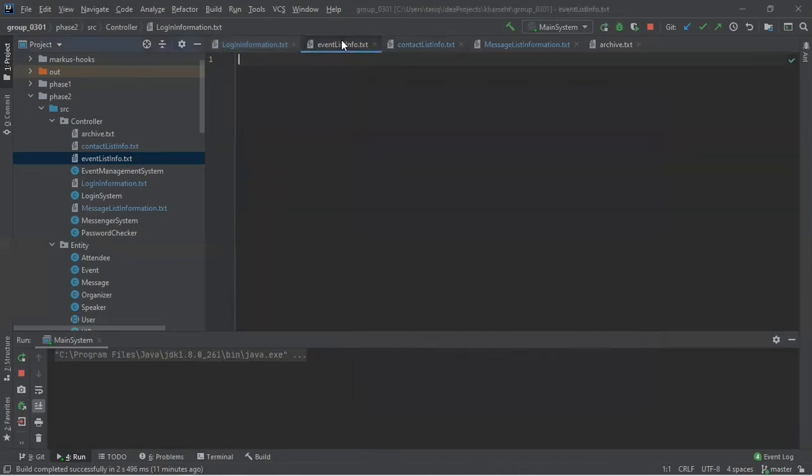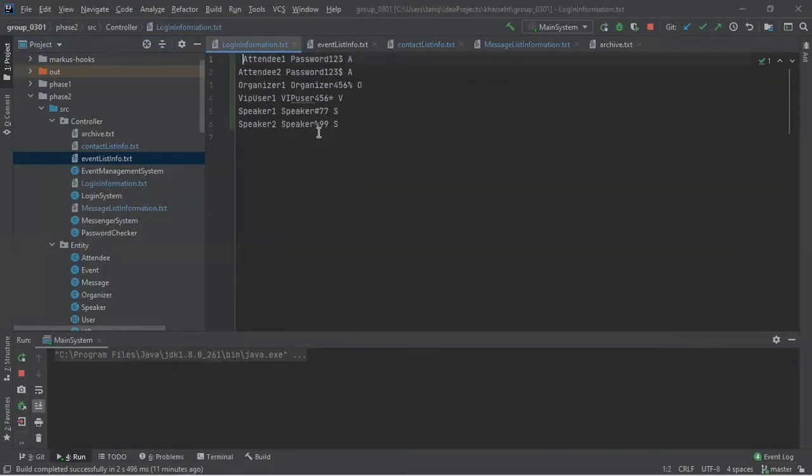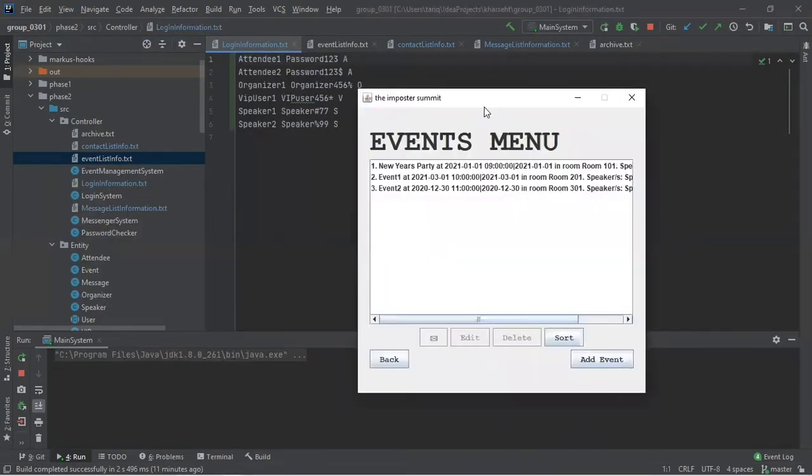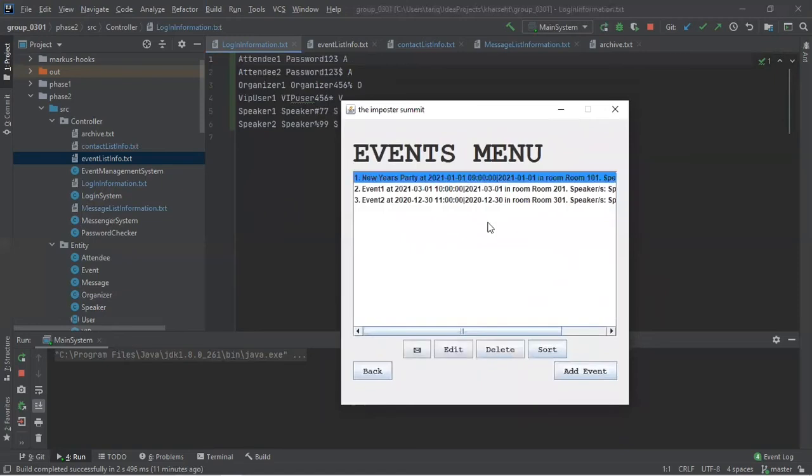And it's also going to, once we log out, write to the event list info file.